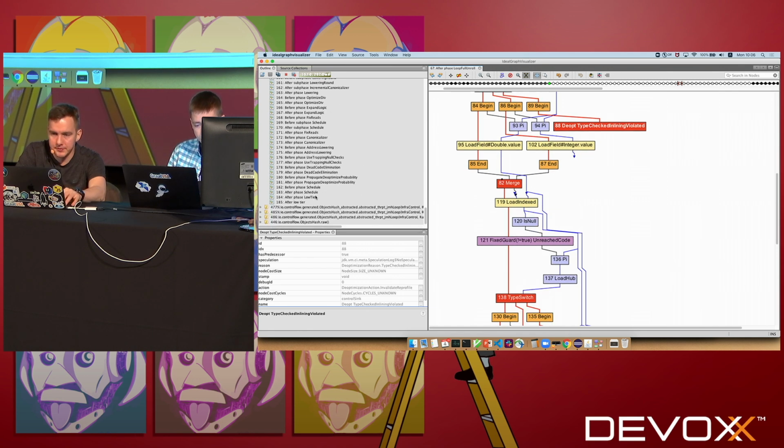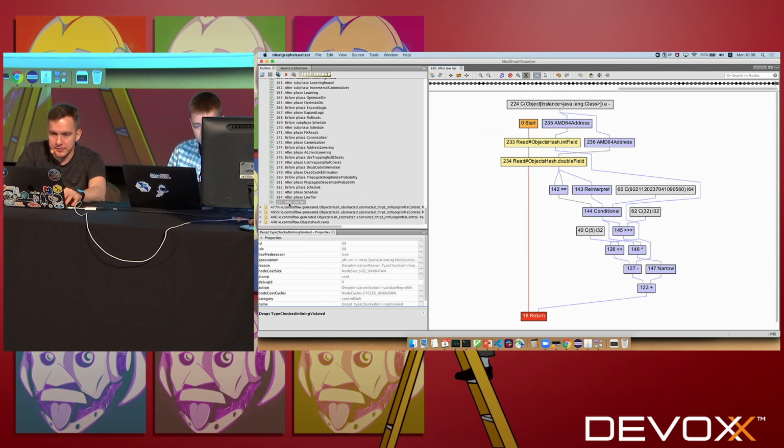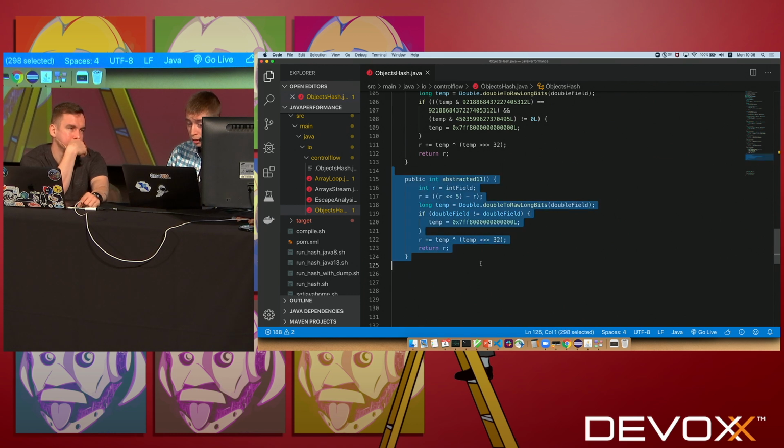This gets further optimized down the line here, and after 185 iterations over the graph, not all of them did something, but a lot of them did change something. The final state of the graph that's converted into machine code looks like this, which looks very close to this piece of code here.